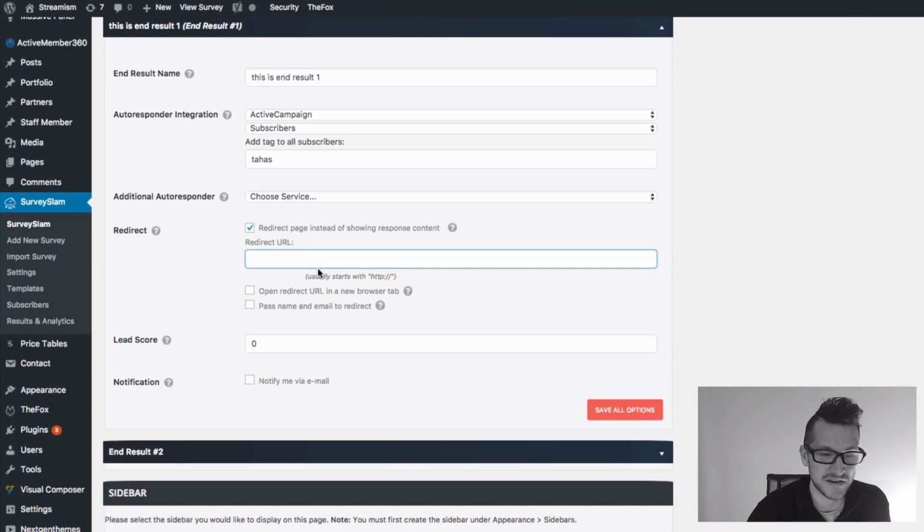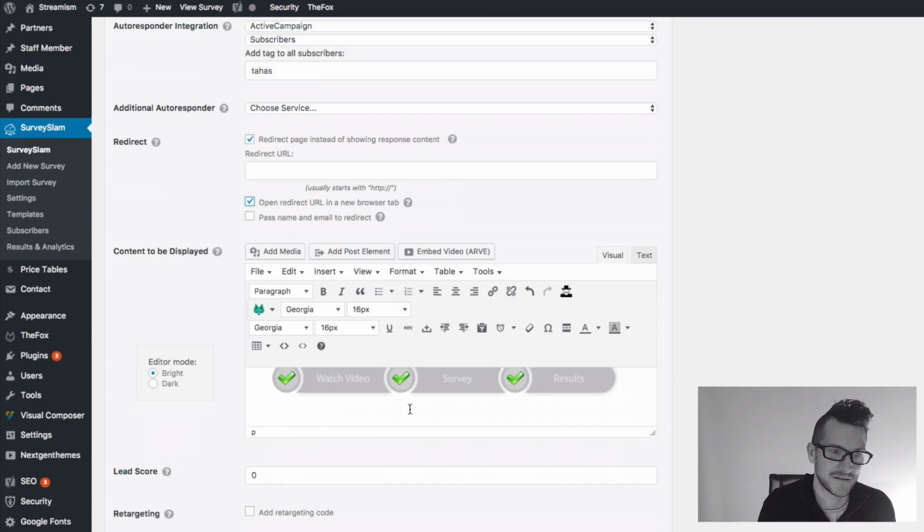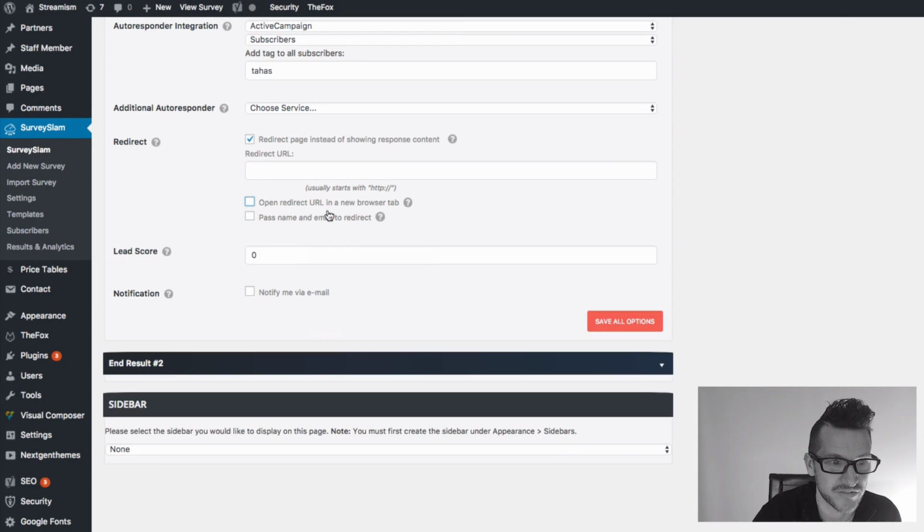Now, we can put in a redirect to any link that we want. We can also choose to open that link in a new tab. Now, if you open that link in a new tab, you can also choose to show content on the page as well. So that's completely up to you if you want to do that.